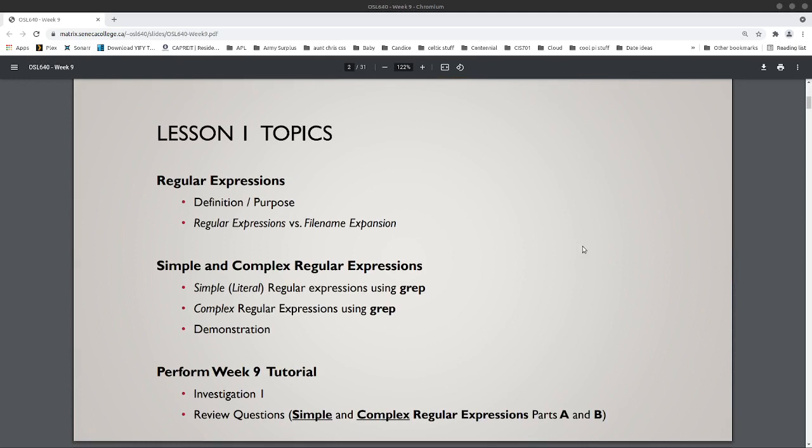So we're going to look at what regular expressions are first of all, because you may or may not have heard of them, and I'm expecting probably not. We're going to look at how regular expressions work compared to file name expansion. We're going to look at simple regular expressions using grep, more complex regular expressions also using grep. You'll get a demonstration of both of those, and all of this will map to your Week 9 tutorial, Investigation 1, and your review questions, simple and complex regular expressions, parts A and B.